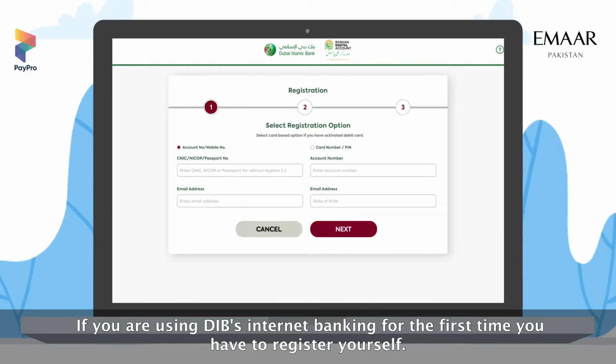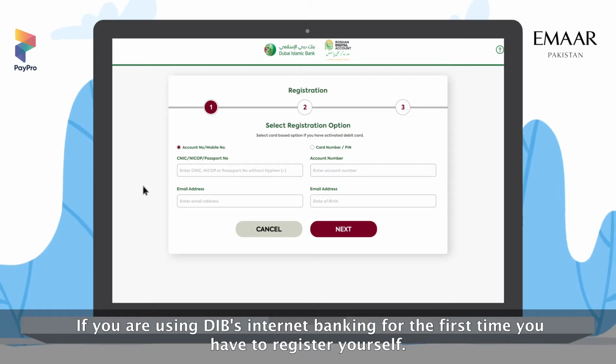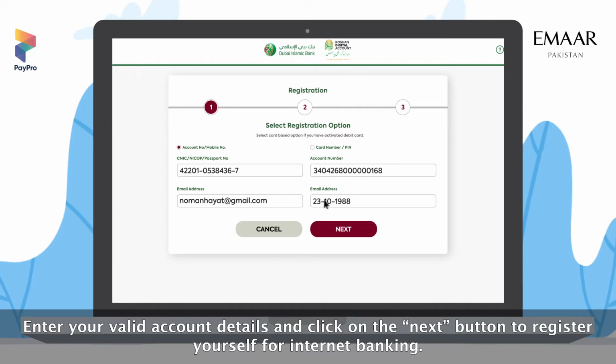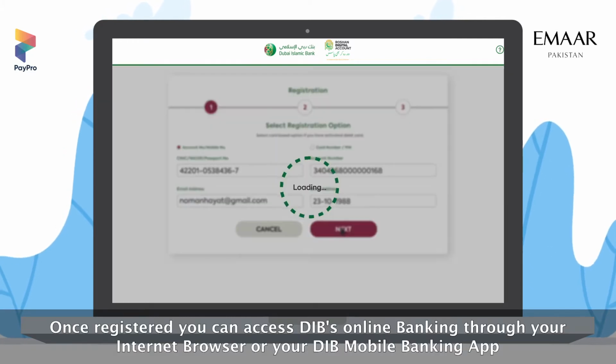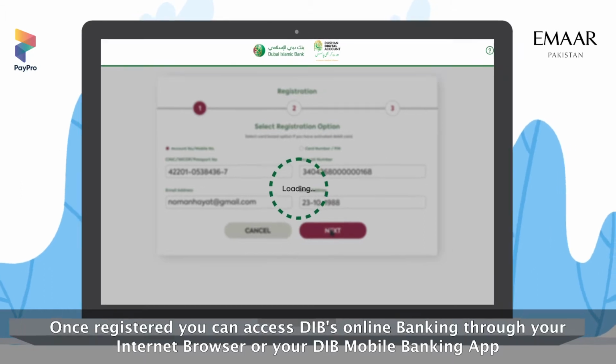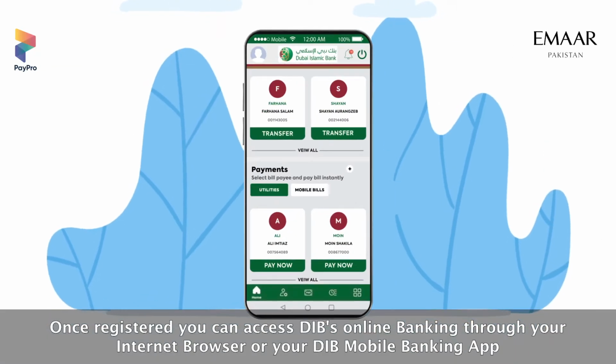If you are using DIB's internet banking for the first time, you have to register yourself. Enter your valid account details and click on the next button to register yourself for internet banking. Once registered, you can access DIB's online banking through your internet browser or your DIB mobile banking app.